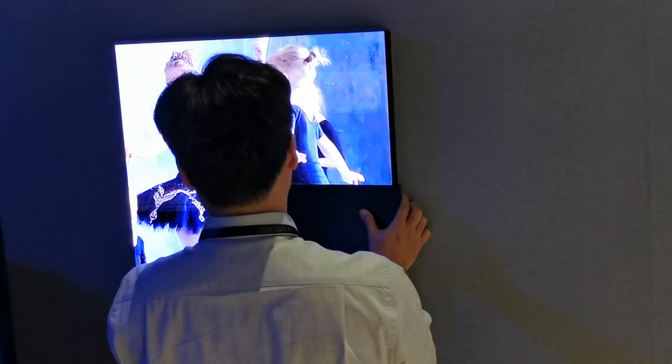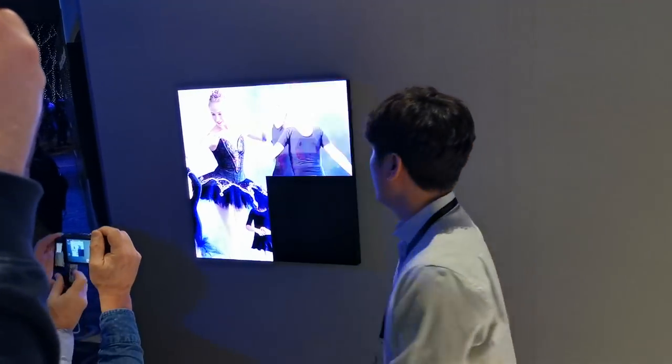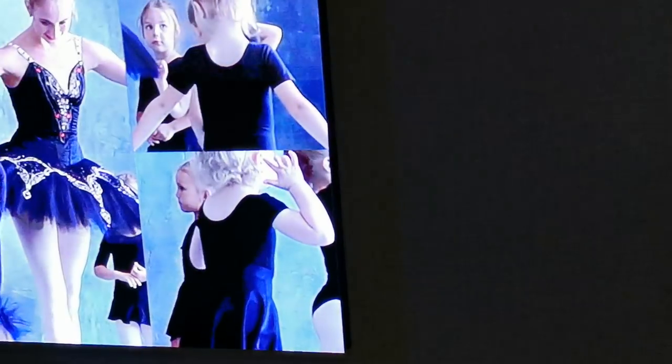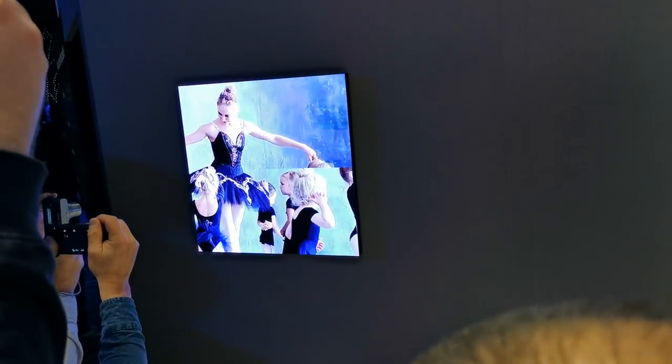It could be for moving images, it could be still images, it could be just a picture frame for you, it could be a calendar with a clock. Then the possibilities are relatively endless.